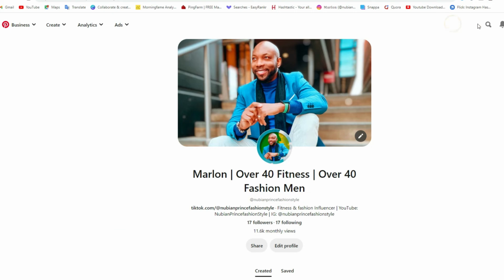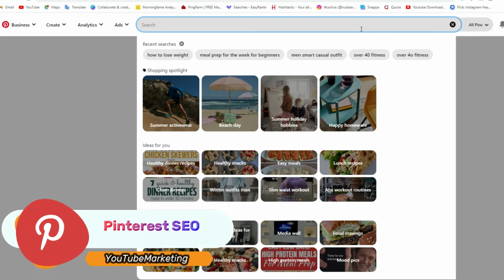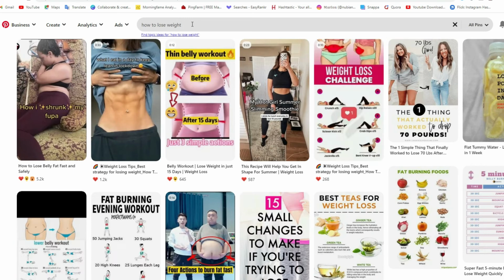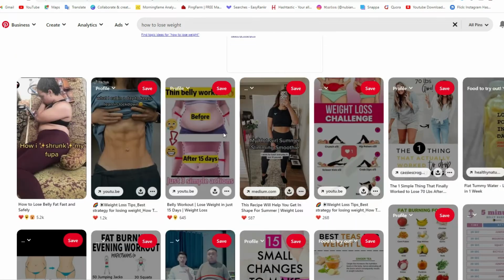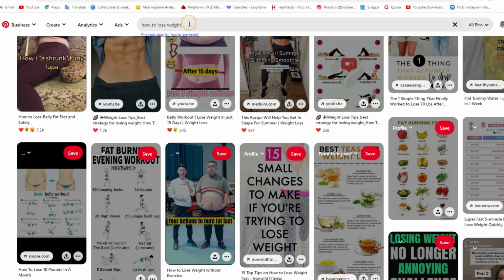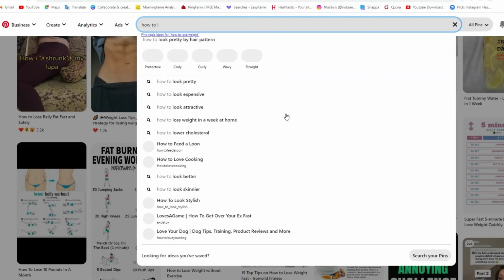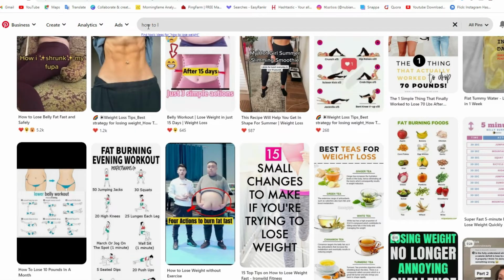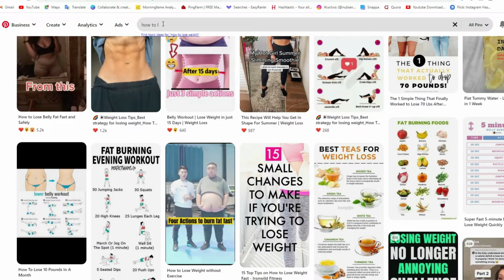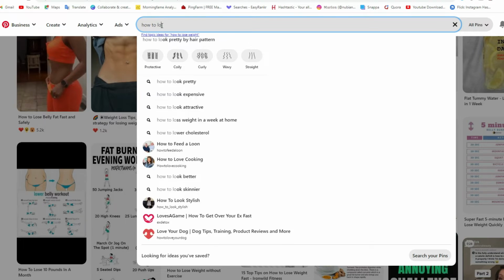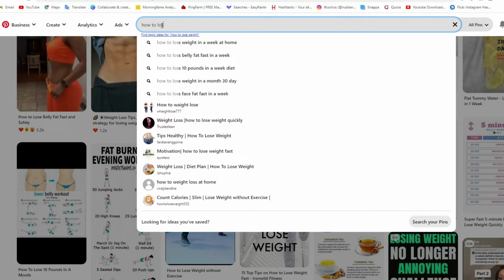So first let's go to all pins. And let's say, for example, I was to choose how to lose weight. So those are all of the searches that it returns for your keyword. If you look, I'm going to remove the moment you start to use your seed keyword, for example, weight loss. So how to, and I'm going to write how to lose. So you can see these are the number one searches that it returns.